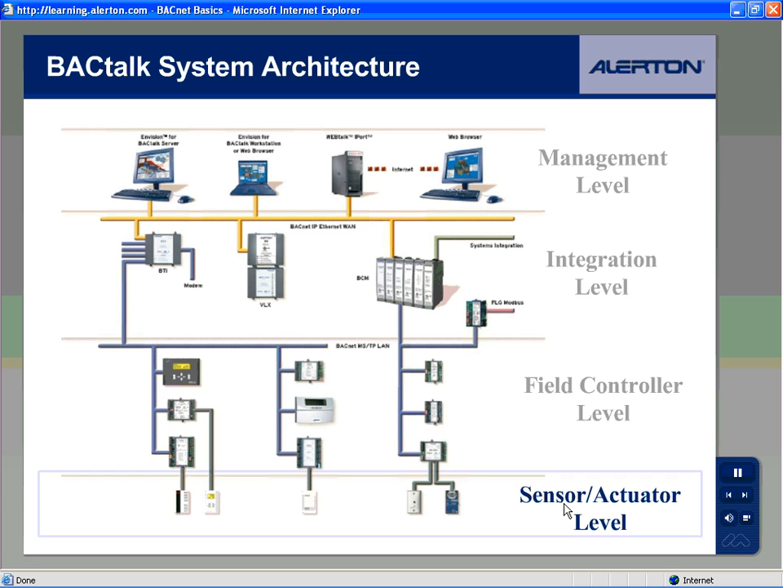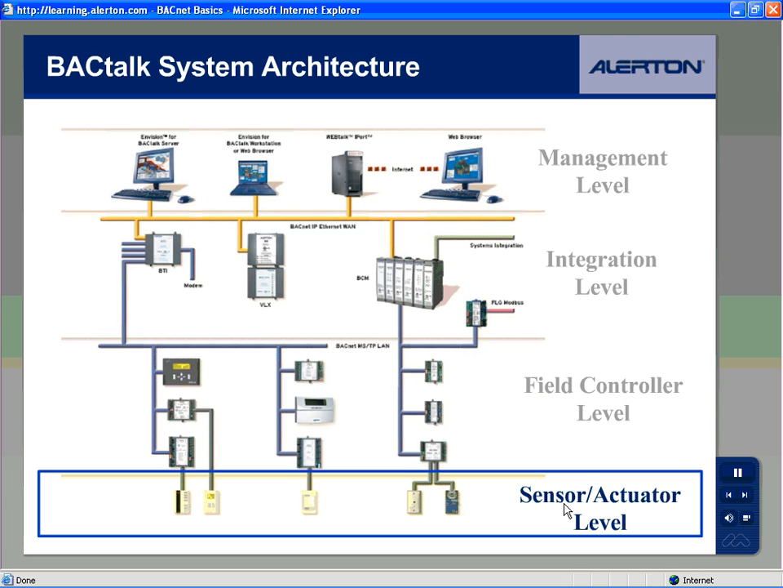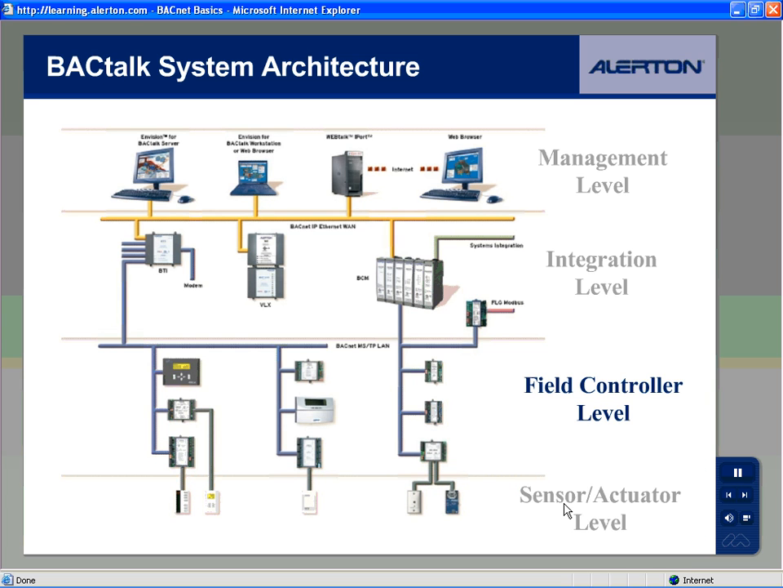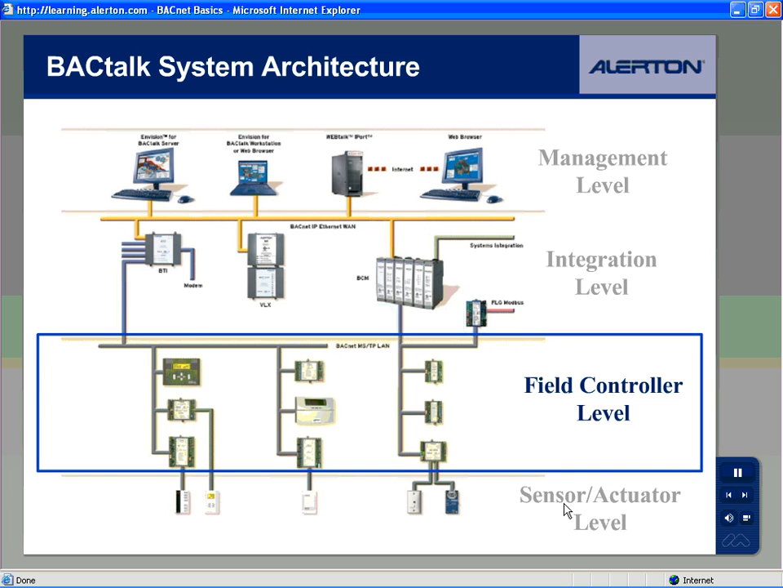Starting from the bottom, the sensor actuator level is where all input and output devices reside. This includes Allerton manufactured room sensors such as the Microset, the Microset 2, MicroTouch, and the stainless steel wall plate. Other types of monitoring and control devices such as humidity, CO2 sensors, valves, and actuators also live at this level.